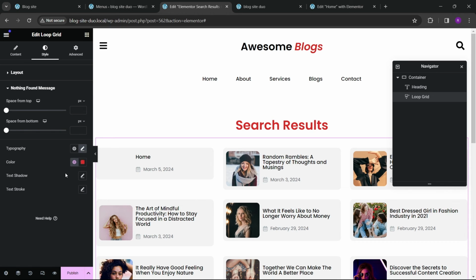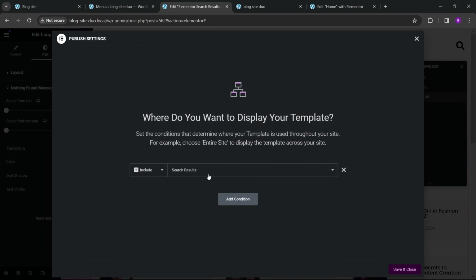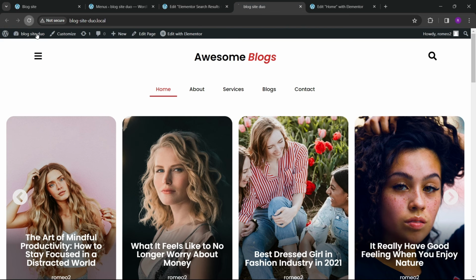Now let's make this also to this, and here we can add 25. Let's publish, search result, save and close. Now let's refresh this one more time.